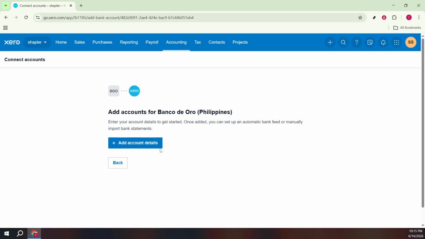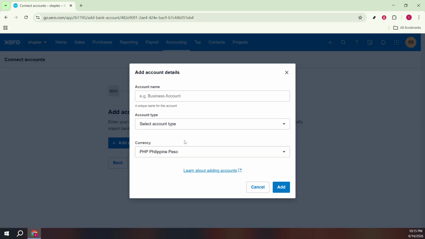Now, click Add Account Details to open the form. Enter a clear account name that you and your customers will recognize, such as your trading name. This label helps on reports and can make your invoices look more professional.